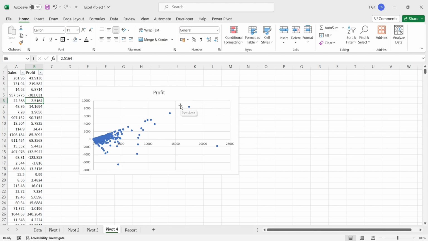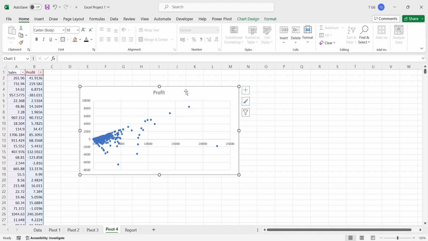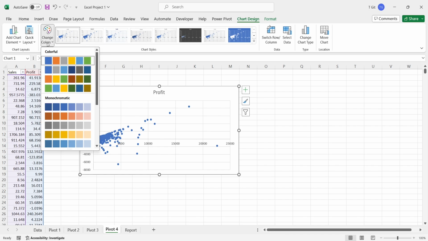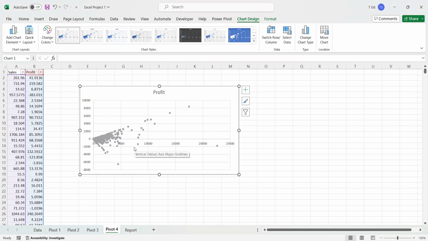But before that, obviously we will format it. So first of all, I will simply click on this visual, and then I will click on Chart Design, and from here you can change the colors. So this time I'll be selecting gray color. You can choose any other color of your choice. And in this case, I do not want to remove the grid lines because I think grid lines should be there. It makes it easier to interpret and understand.